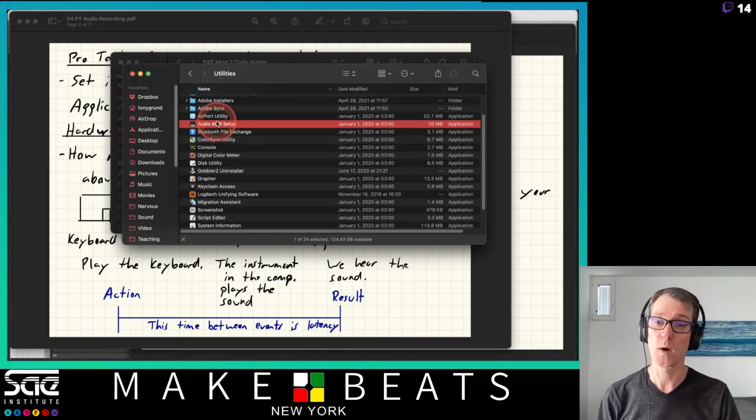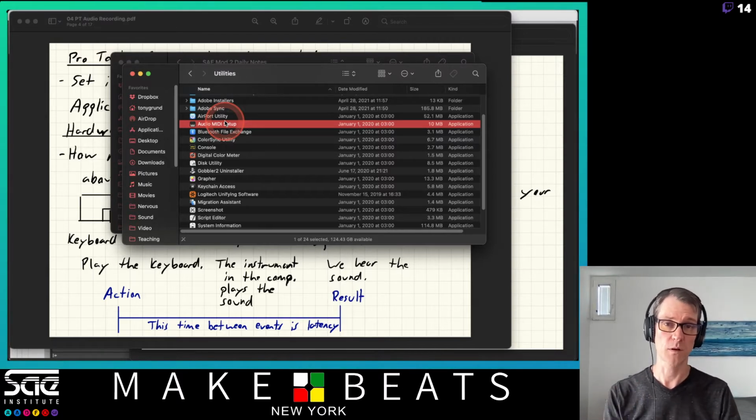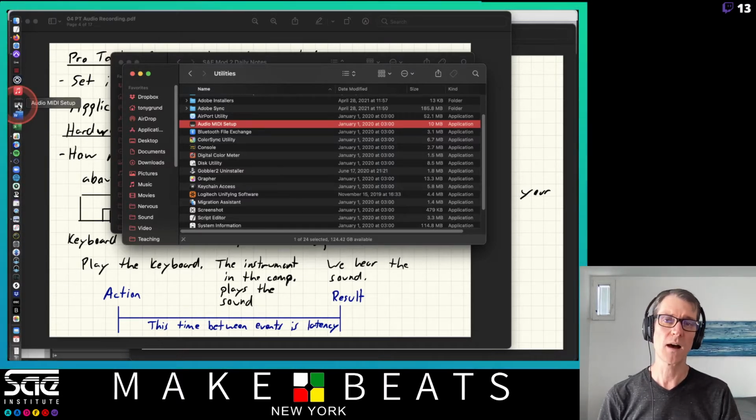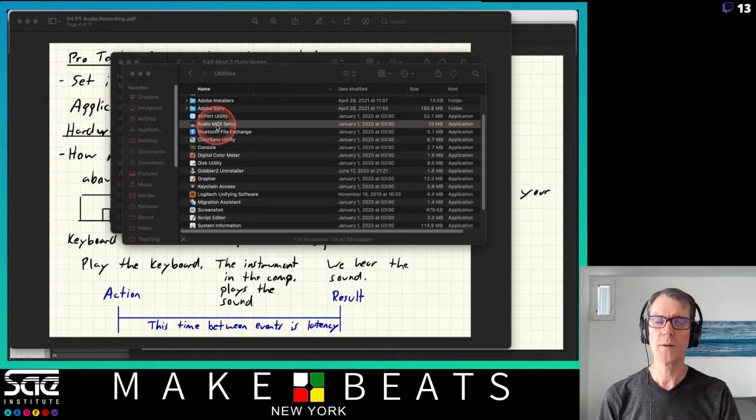This program is actually quite important when you're making music with your computer, producing on your computer, mixing on your computer. So I actually keep this program in my dock over here on the left-hand side. Where is it? It's up here, right here. This is where my Audio MIDI Setup lives, because I use it quite a bit. So we can open it from here.